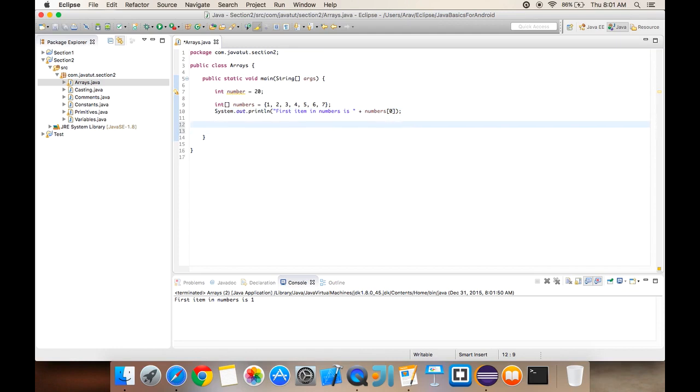Now, arrays are not just limited to integers. Even floating points can be made an array. Objects can be arrays, as we will see later in the course. Let's try to create a floating point array now, right? And we call it salaries.